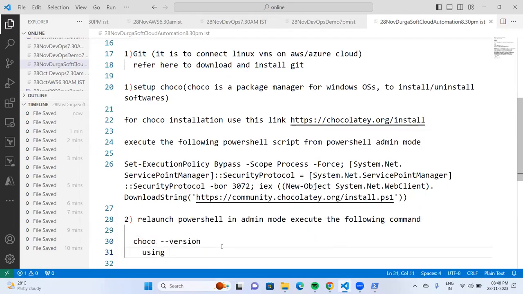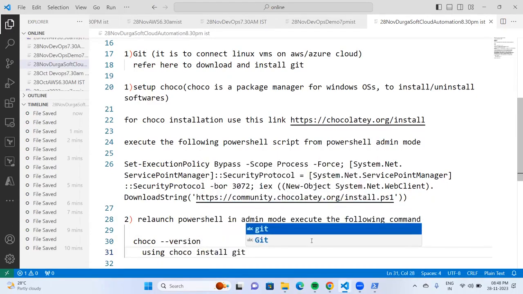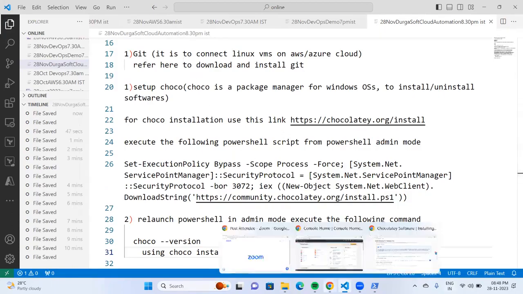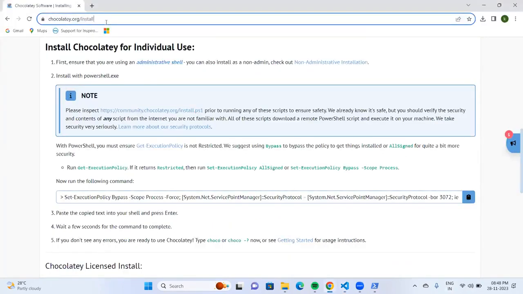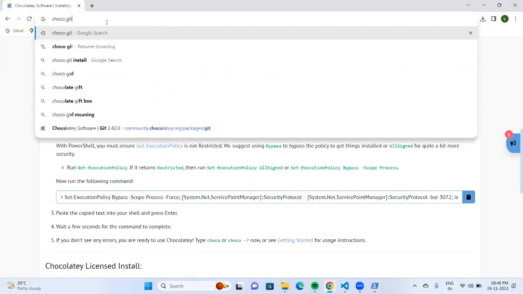Using Chaco, install Git. Previously, we have installed Git by using the download and extract option, right? Downloading and double clicking. That is the oldest way. The new approach of installing software is by using Chaco. All you need to search is like this: Chaco Git. That's it.